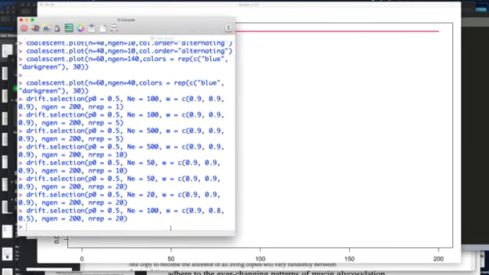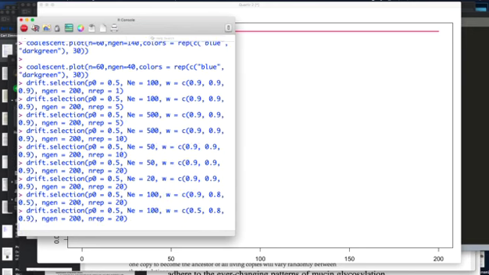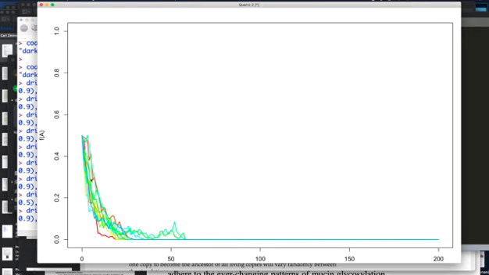If we switch it around, if little a is better, 0.5, this one's 0.9, everything goes to fixation for little a, right? That's pretty obvious.